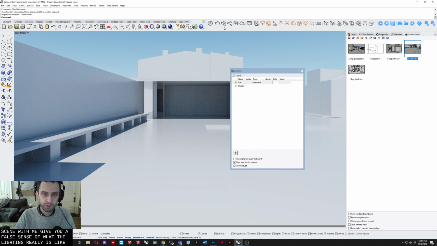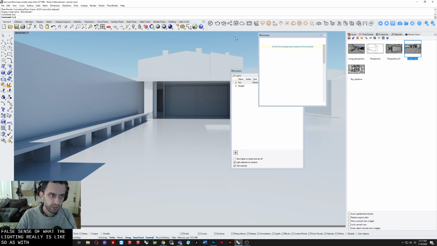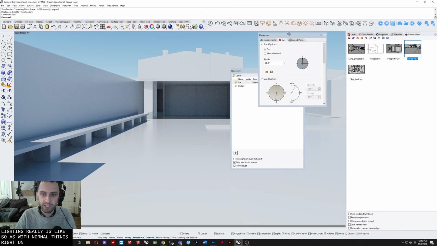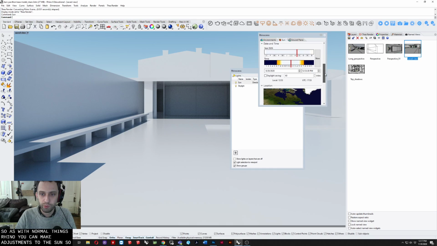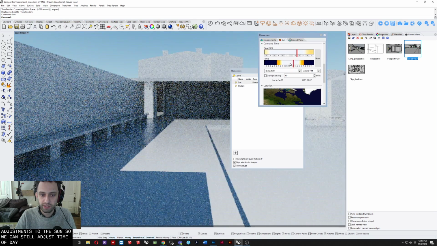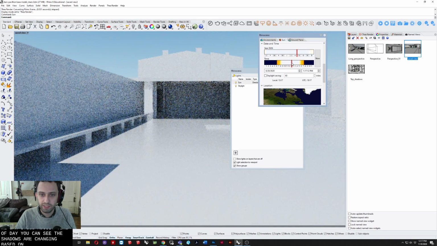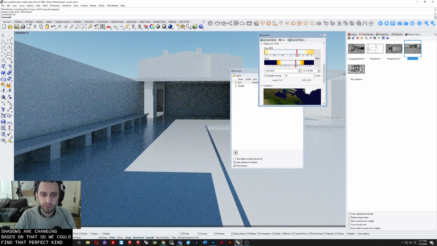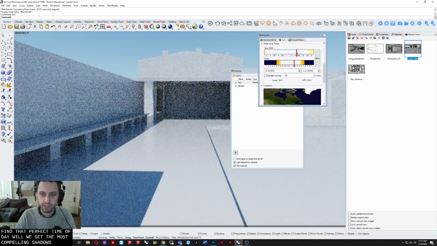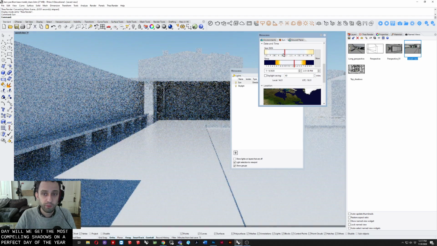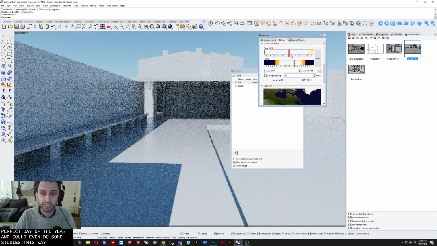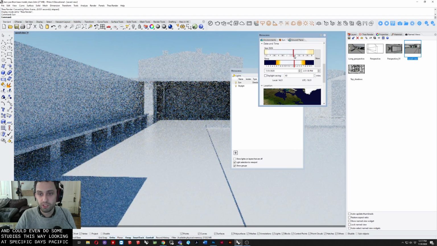Okay, so as with normal things in Rhino, you can make adjustments to the sun. So we can still adjust time of day, and you can see the shadows are changing based on that. So we could find that perfect time of day where we get the most compelling shadows on the perfect day of the year. And we could even do sun studies this way, looking at specific days, specific times, all those kind of things.